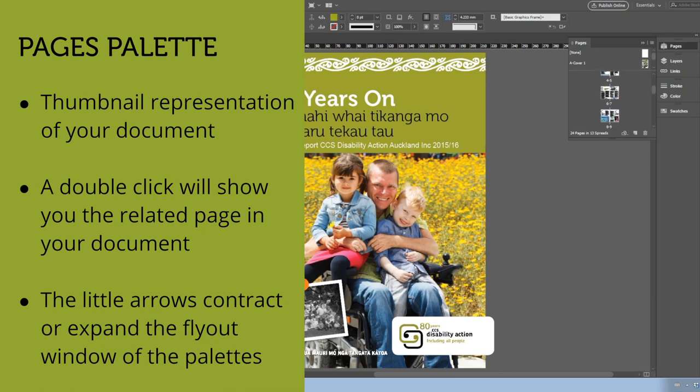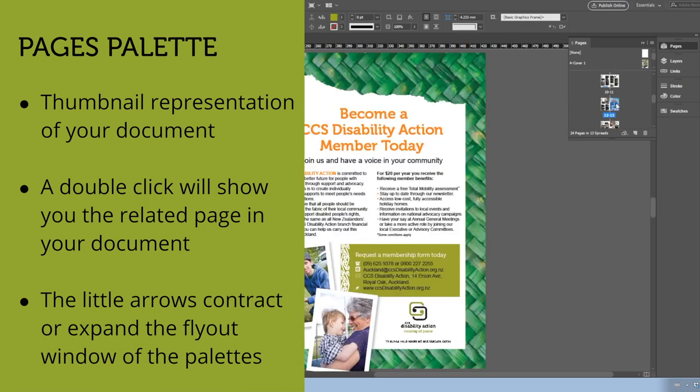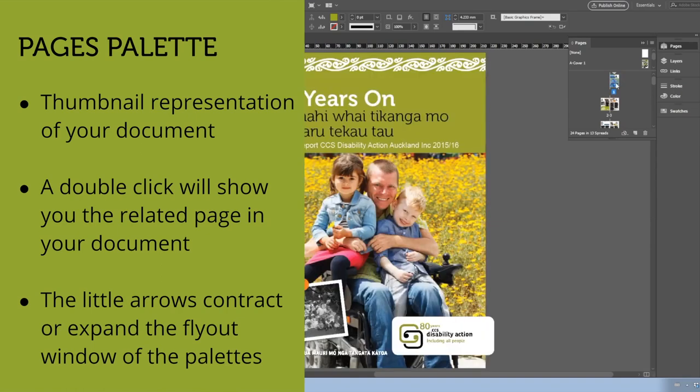You can scroll on it and find the page you want to display in your document. Double-click the thumbnail to see any page at any time. By scrolling to the top and double-clicking the first thumbnail, you will be back at the first page of your document. Clicking on this double arrow will pull back the flyout window, and Pages will pull back again.